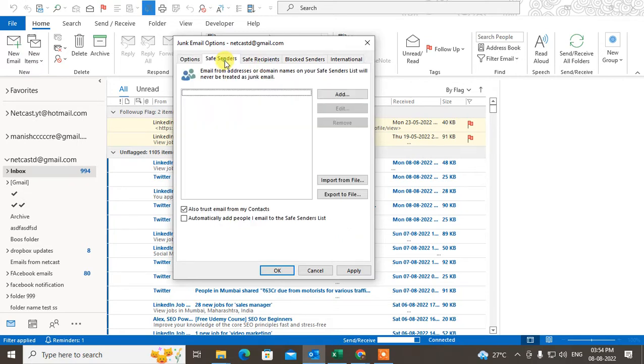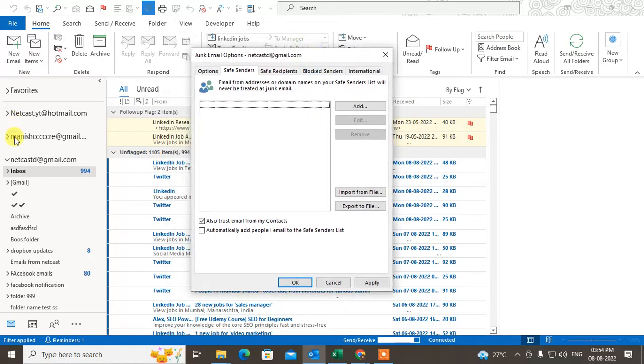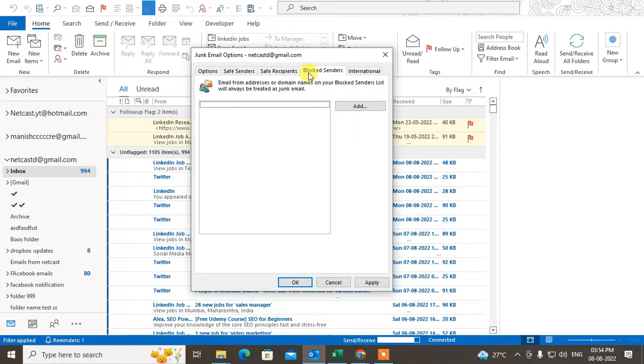Now here, if you add some email addresses in Safe Senders, they will come directly to your inbox. And here you can see Blocked Senders and domains. You can add some domain or email ID here.